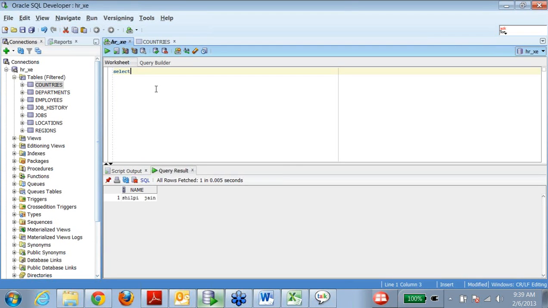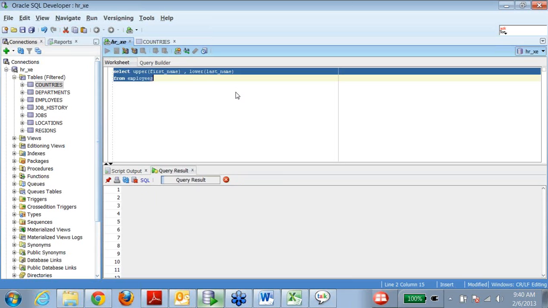If I want to display all the first names in upper case, what I'll do is upper, first name. Now let's say I want to display the last names in lowercase. So I say lower, last name, from employees. Okay. And then press Control Enter.